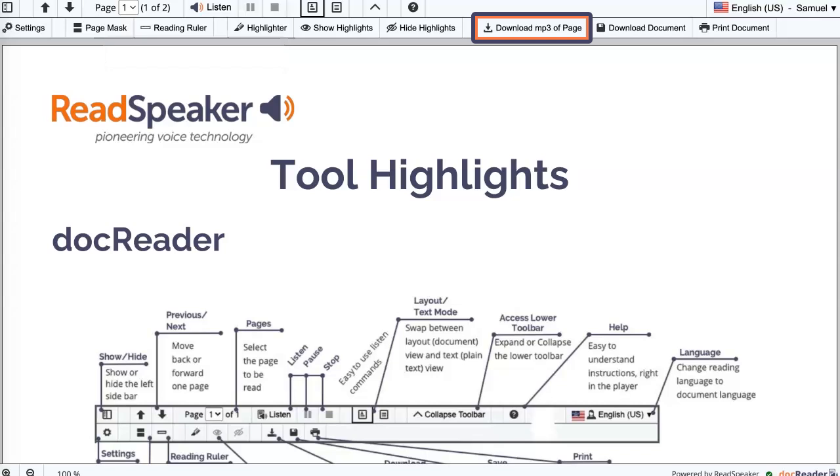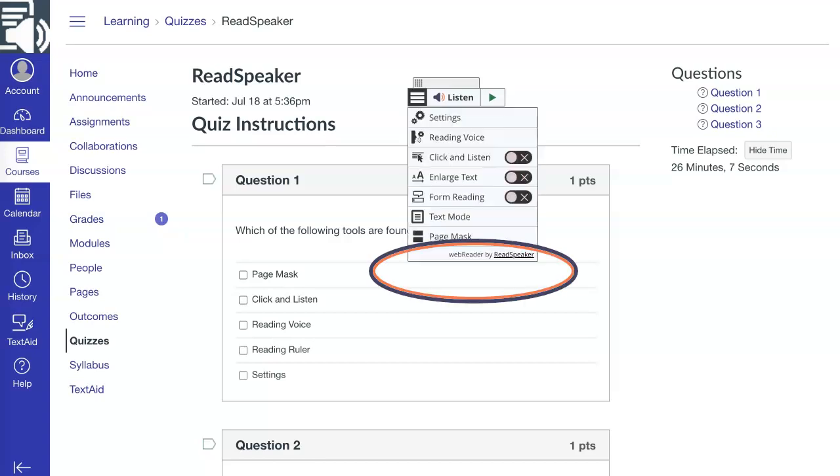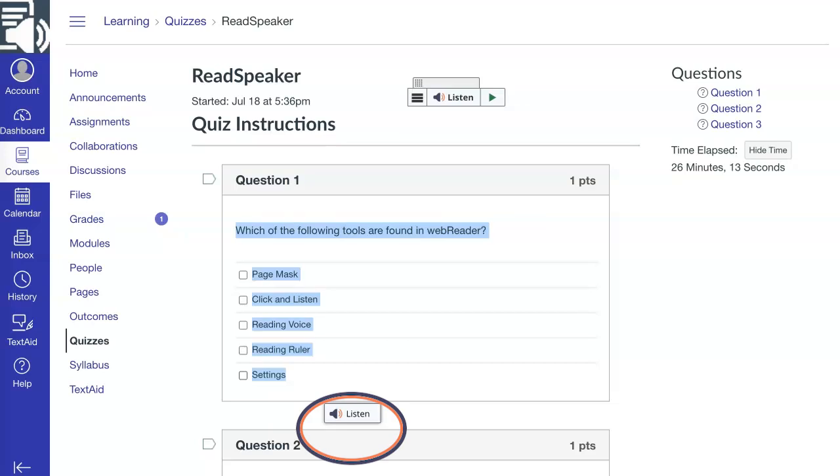Download your file to MP3s. Download your document. Print. And change voices. Remember you can read EPUBs, Office documents, PowerPoints, Excel, plain text, and rich text files. Take your classic quizzes using the ReadSpeaker web reader. Notice we don't have the download as MP3, dictionary, and translate tools turned on in quizzes.